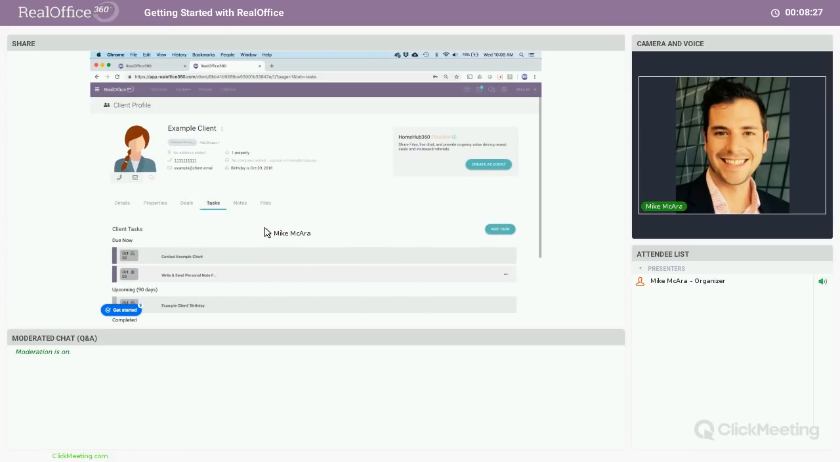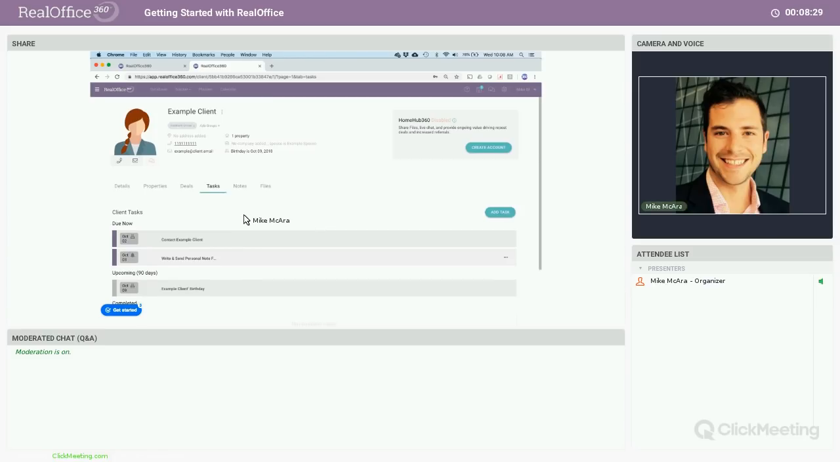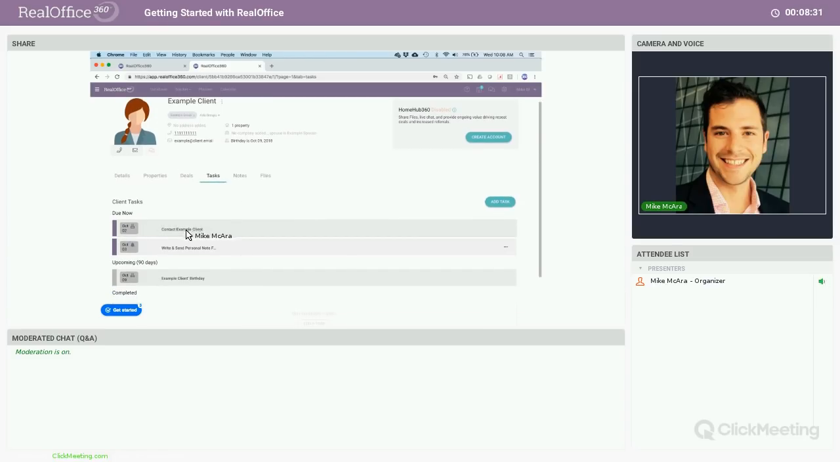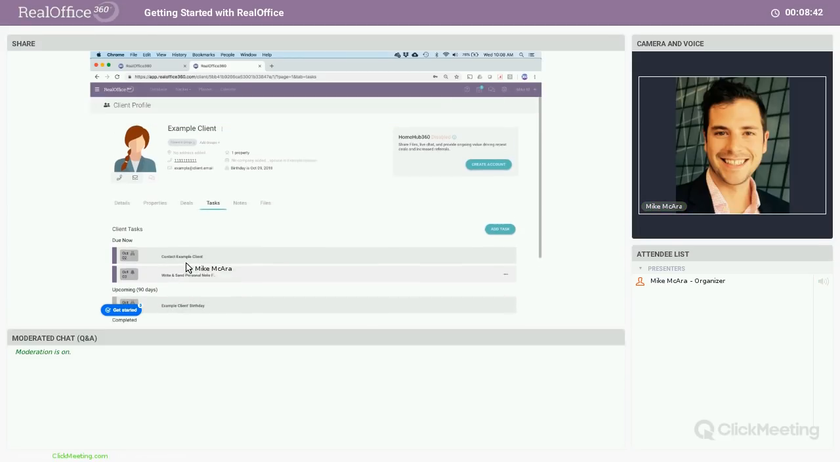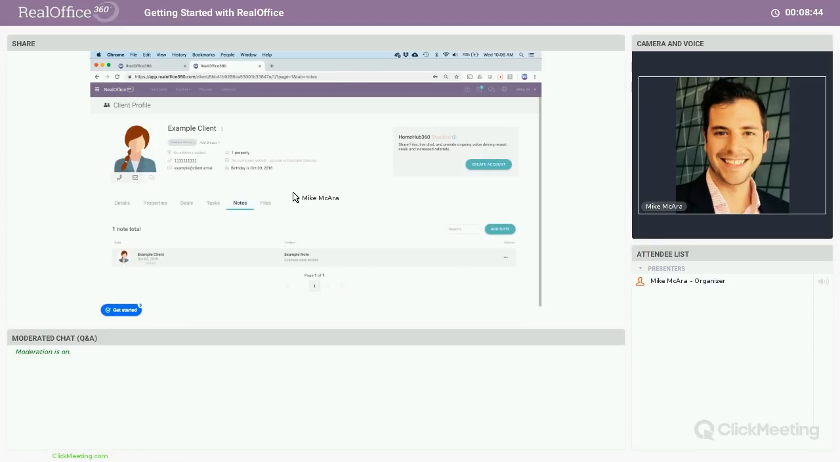Any tasks that you have that are coming up with this client. So right now, it's telling me that I need to contact this example client on October 2nd. I also have a task that says write and send a personal note. So we'll drill into where that came from. And then I've also got their birthday coming up on October 9th. So that's sitting there for that.